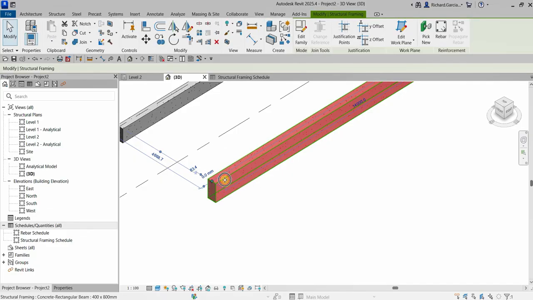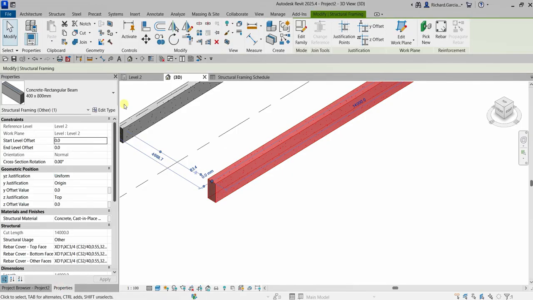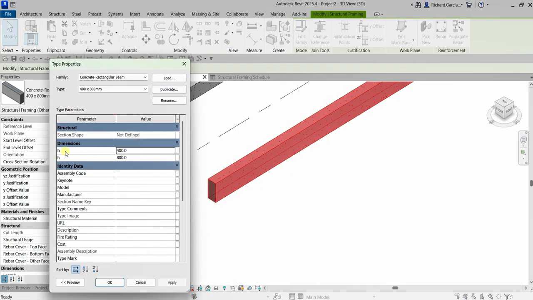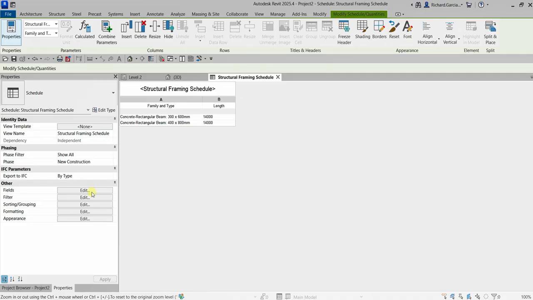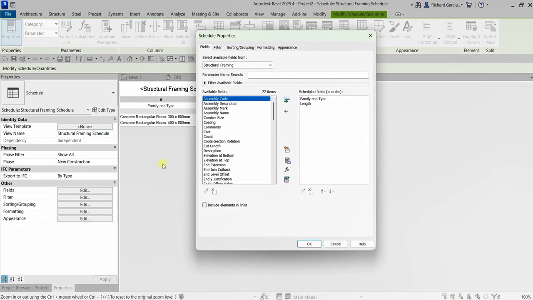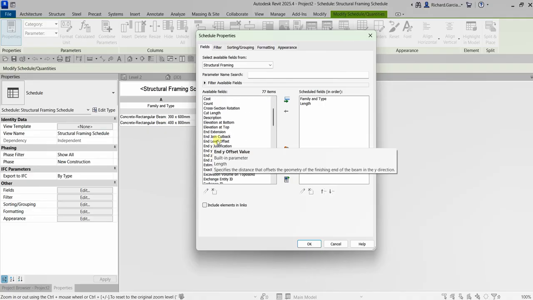So if I click this, properties, edit type, you want these B and H parameter values to be added to your schedule. But the problem is, if you edit the fields on your schedule, nothing is there. There's no H and there's no B parameter. So what we are going to do is create a shared parameter.